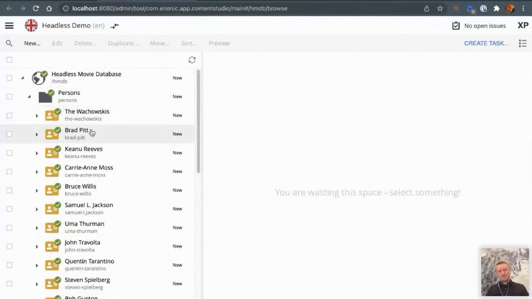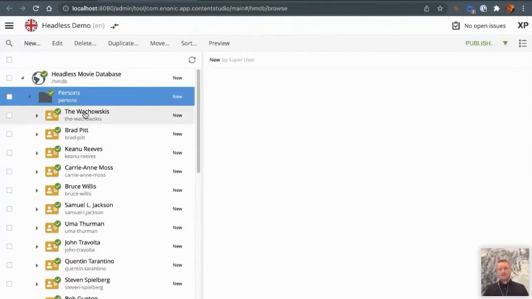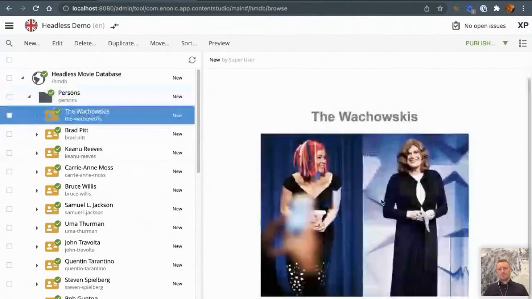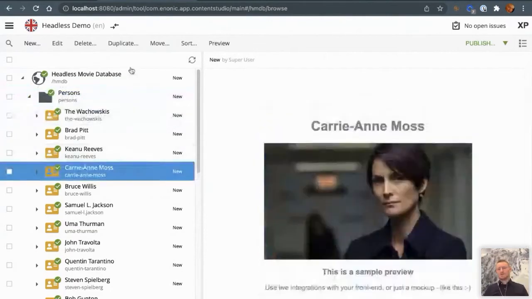So Brad Pitt, for example, would have the path HMDB persons Brad Pitt in XP, while on the Next.js server, the way we have set it up, you would access him by typing persons / Brad Pitt in the URL. And what we're seeing here currently, this sample preview, is the HMDB, as we call it, the Headless Movie Database. It's our standard setup. So we have our standard rendering, which is built into that.